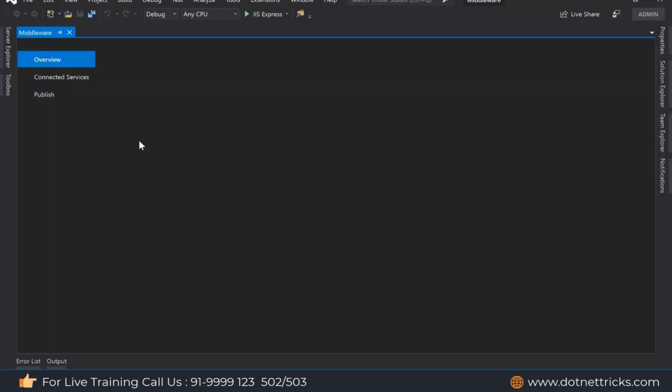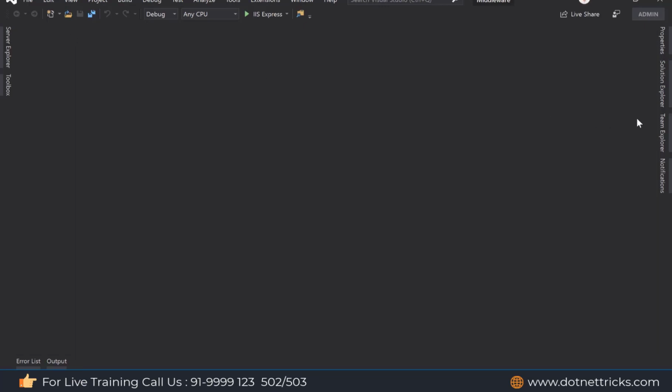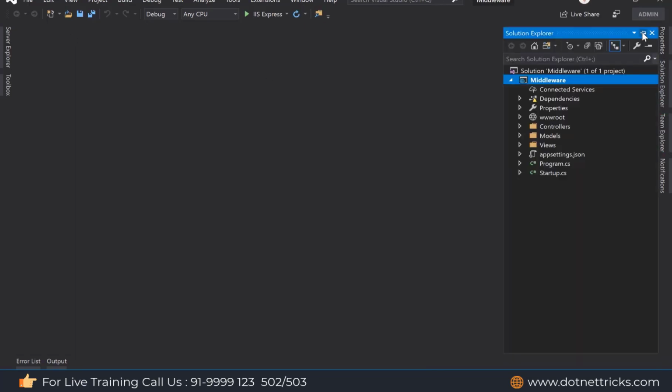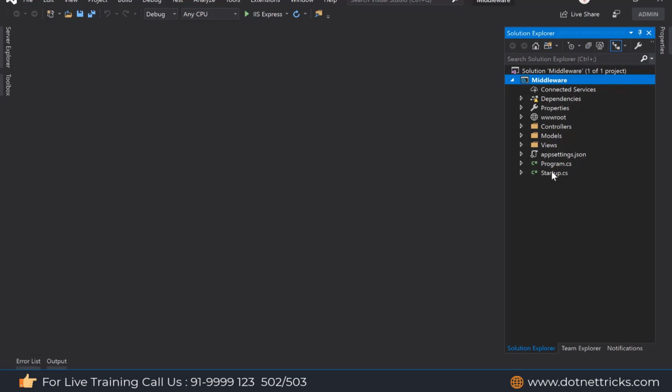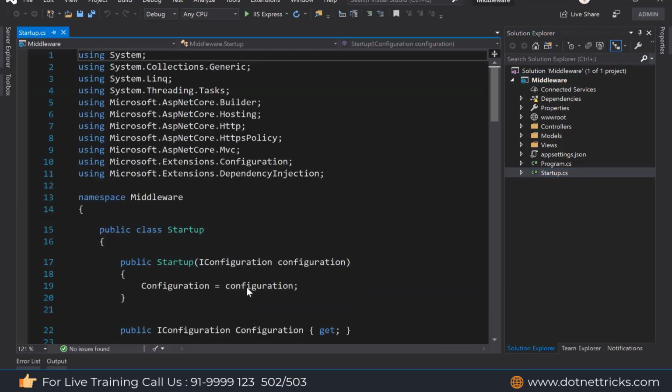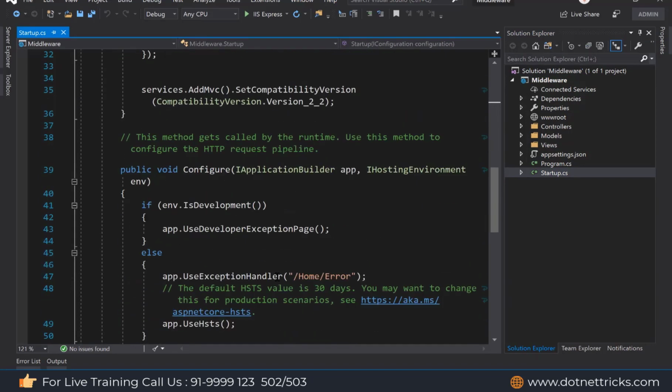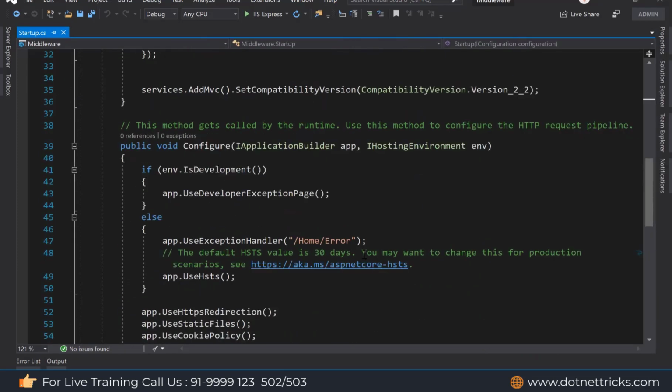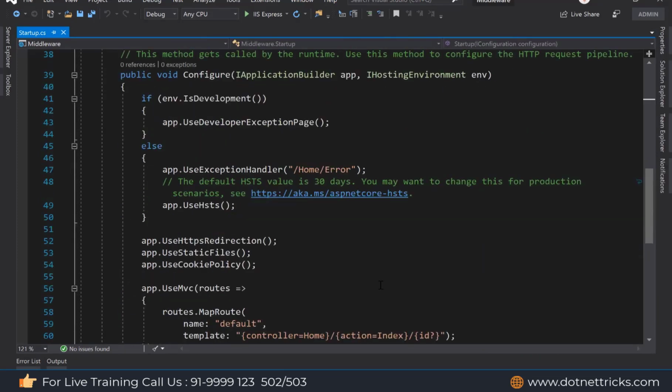Our project has been created successfully. Now let's have a look at where you will find the middleware information in your code. I said in the Startup class, we configure the middleware. In the Startup class, there is a Configure method, and in the Configure method, we configure the middleware. If you look, there is UseDeveloperExceptionPage. It's a middleware to show the exception error in the developer environment. There is UseExceptionHandler to show the error in the production environment, so it's a custom error page.